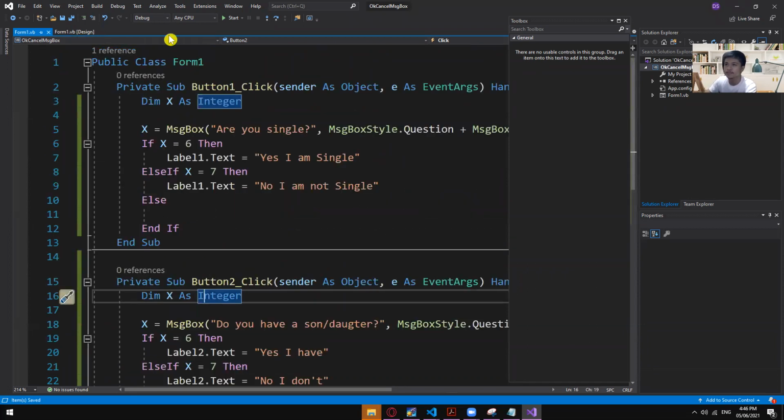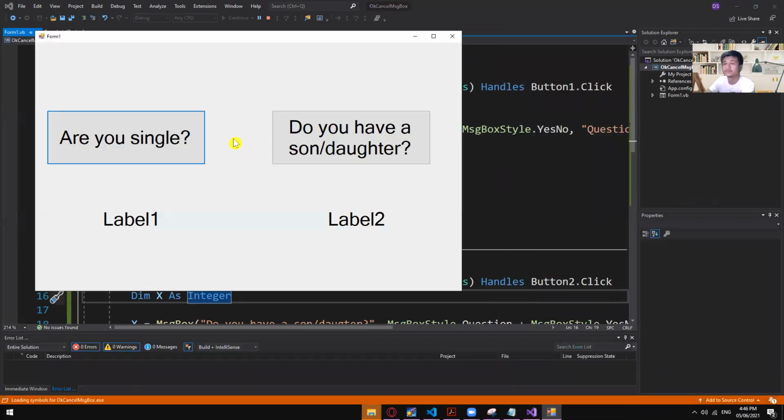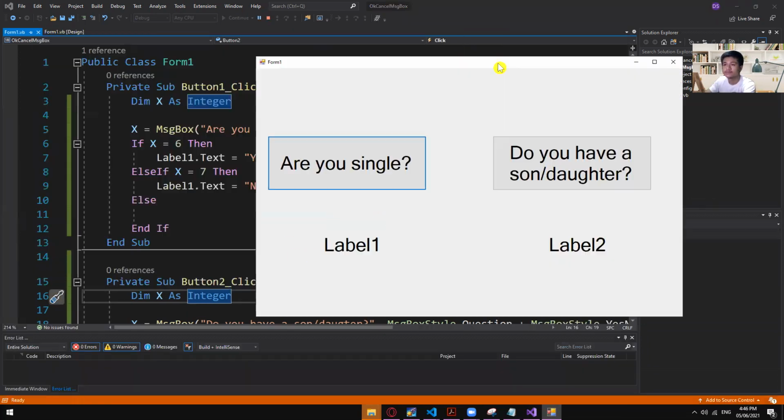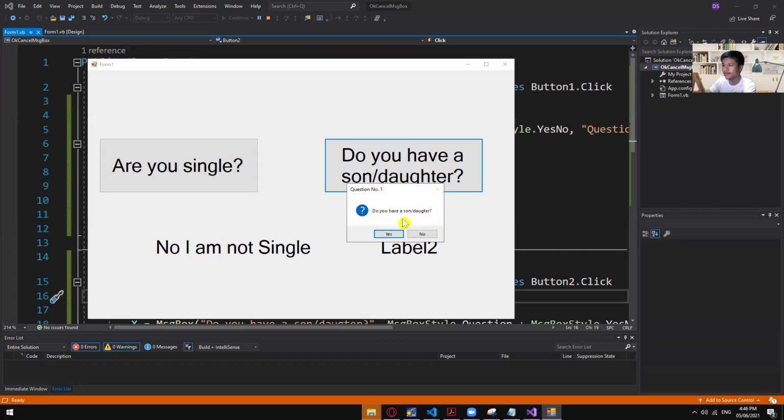Alright, so let's test this one. So are you single? If I click yes, then yes, I am single will be displayed right here. But if I click this one and then I chose no, then no, I am not single. So the same with this one, do you have a son or daughter? My bad. This is question number 2. So I wasn't able to change the title. So if I click no, no, I don't. If I click yes, yes, I have.